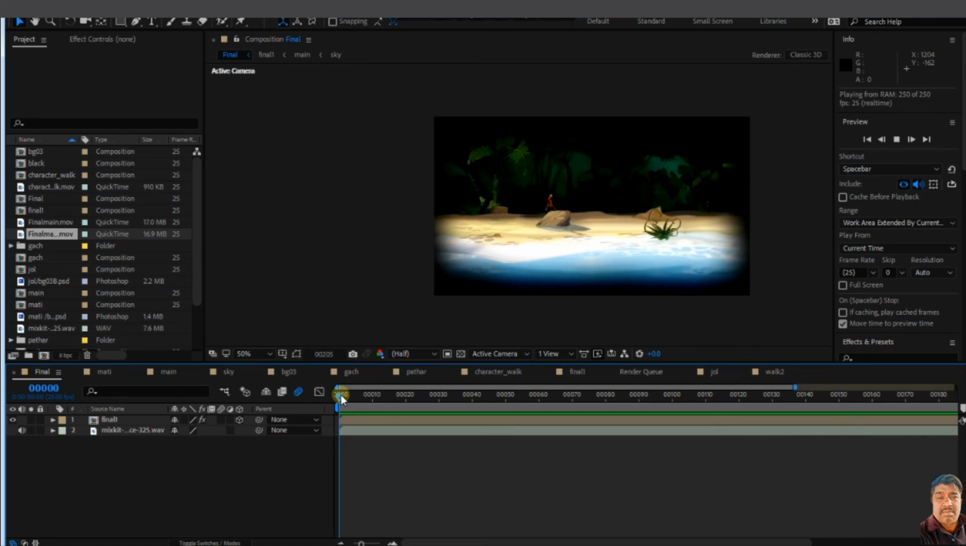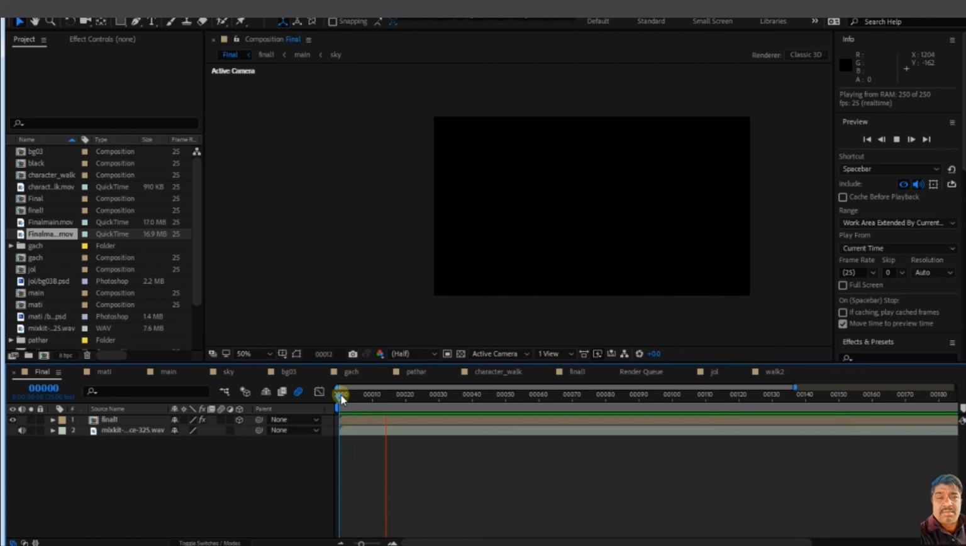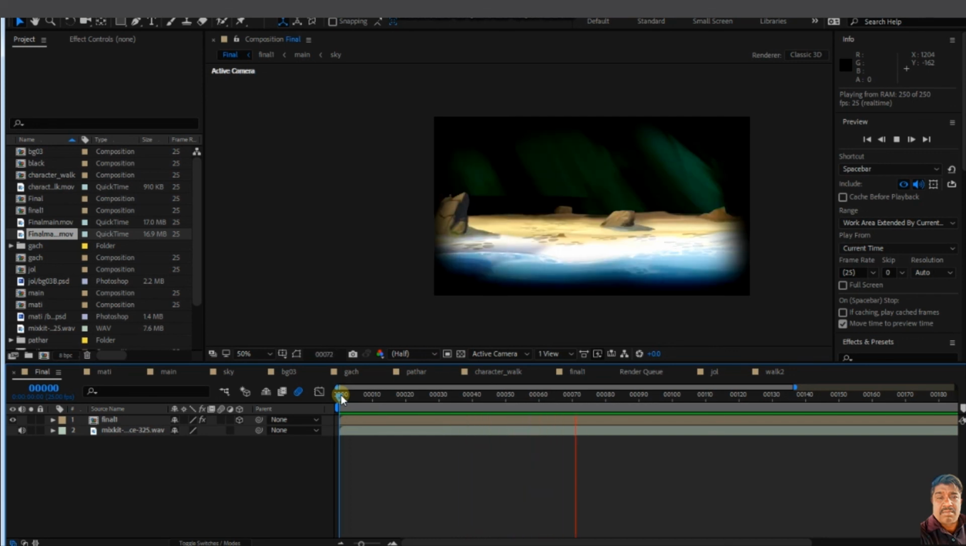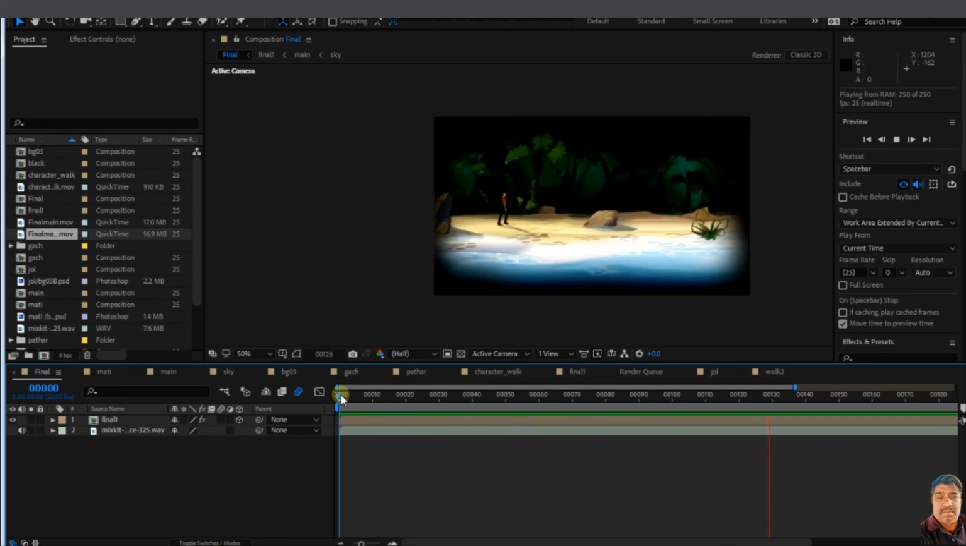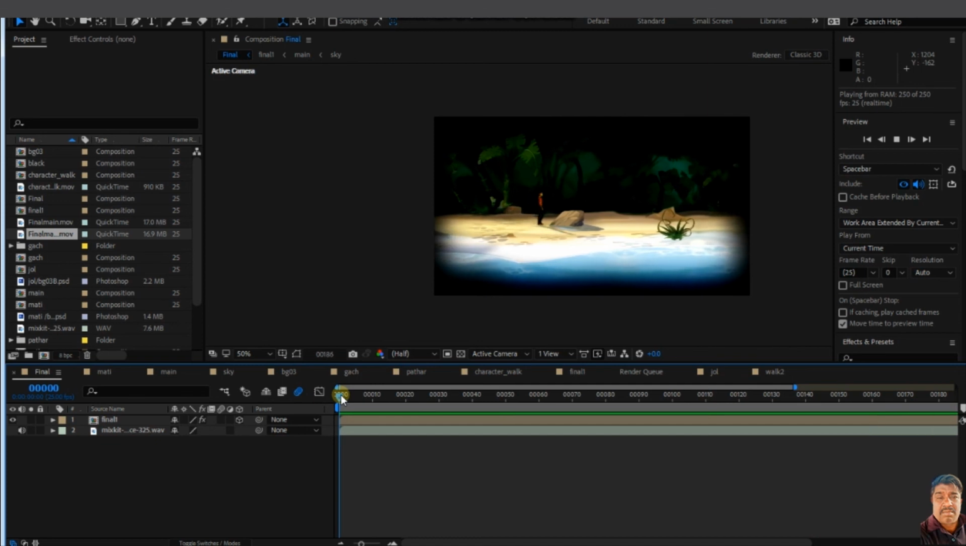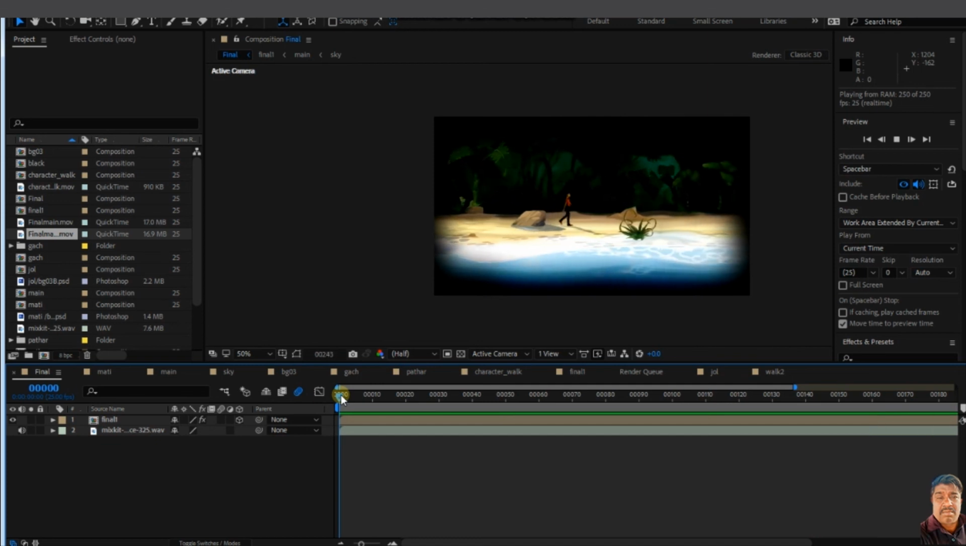Means the background layer is moving slowly, the front layer is moving fast. So it looks like it has a camera movement.